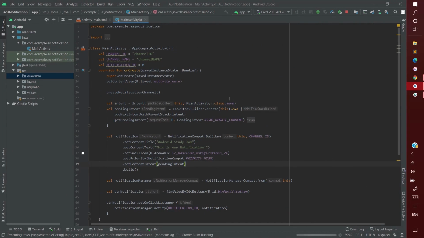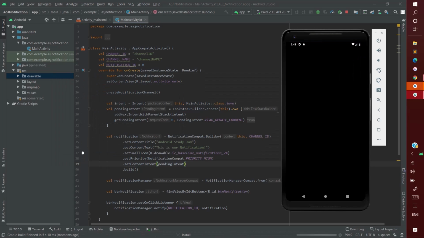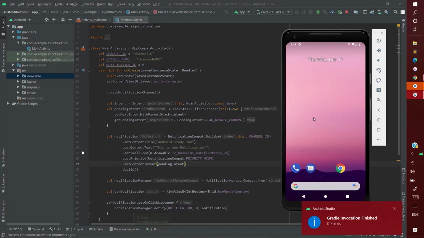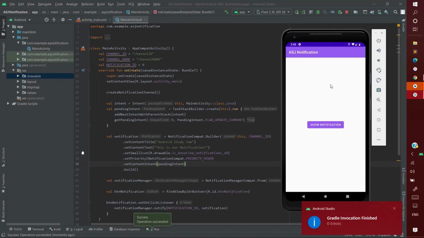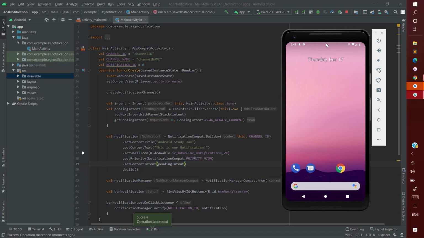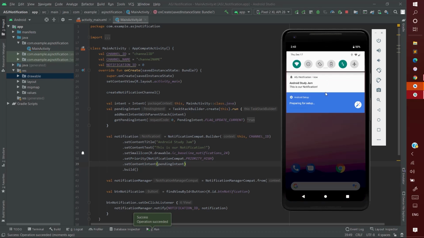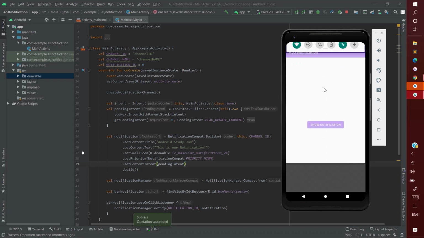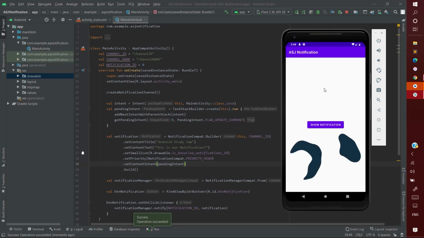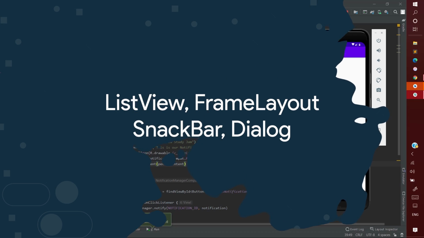Let's quickly run it again. As you can see, our application is up and running. Now if we click on the show notification button, our notification is shown, and if we go to our home screen and then click on that notification, we can go directly back to our application.